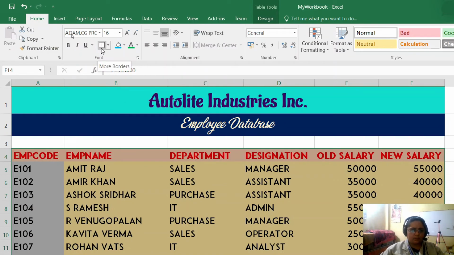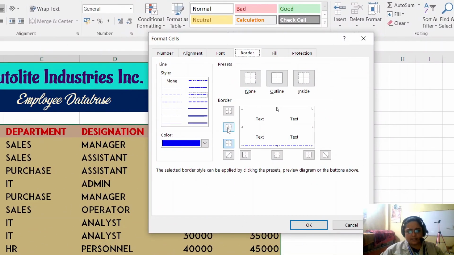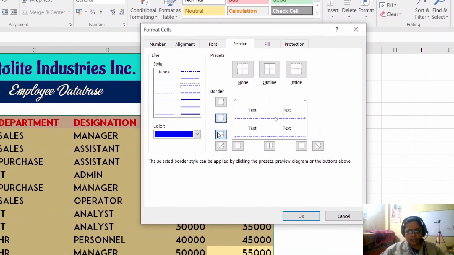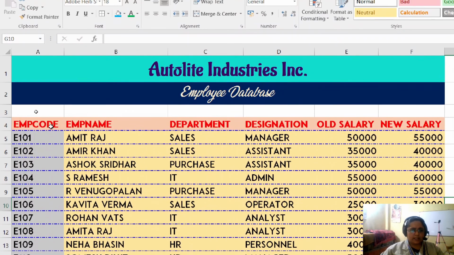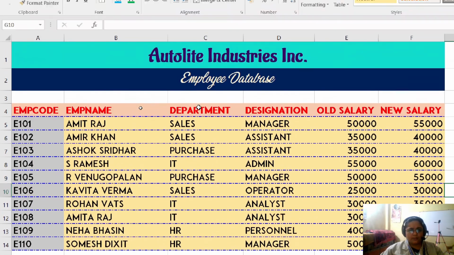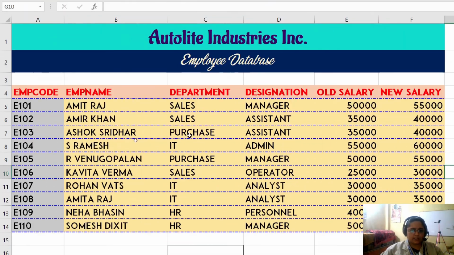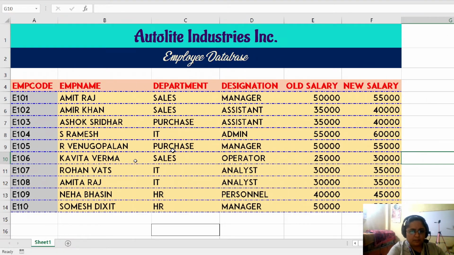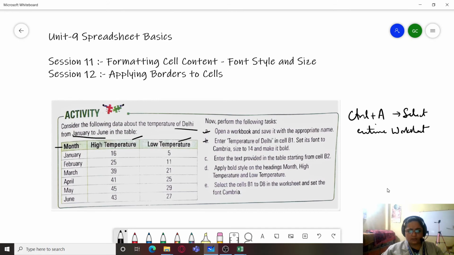So now that more borders is already selected, I will click on it and I will select this central border and the bottom border and click on OK. And this way you can see that only the bottom border for every row has been inserted. So this way I can even modify my borders also. So let's do an activity for this also.